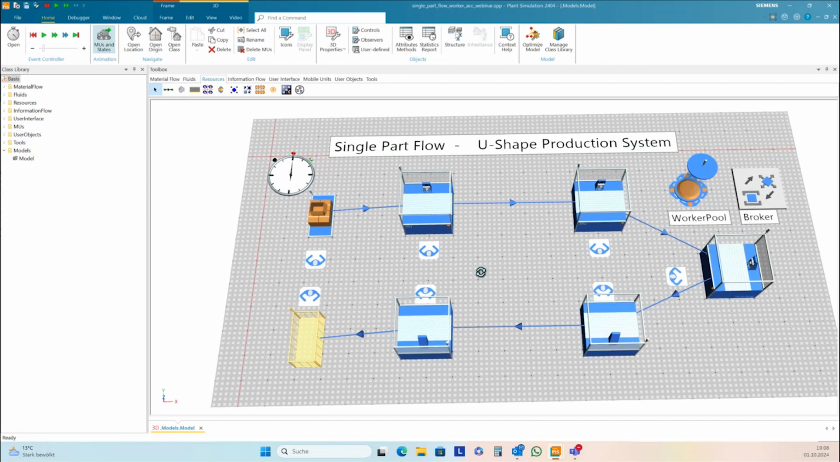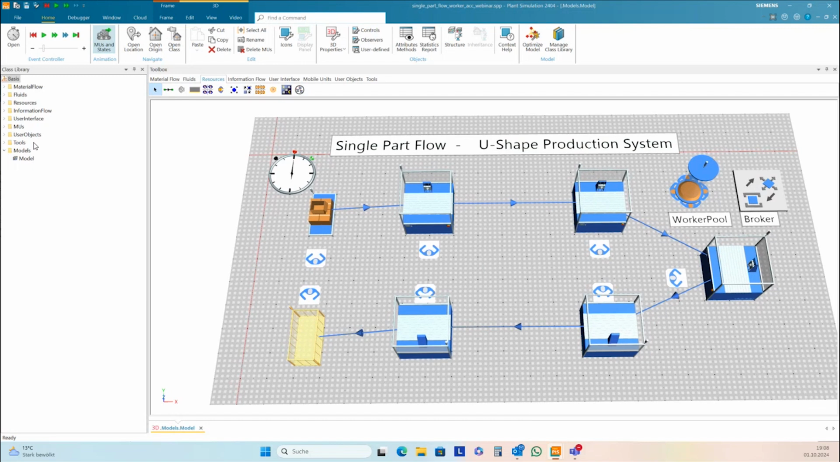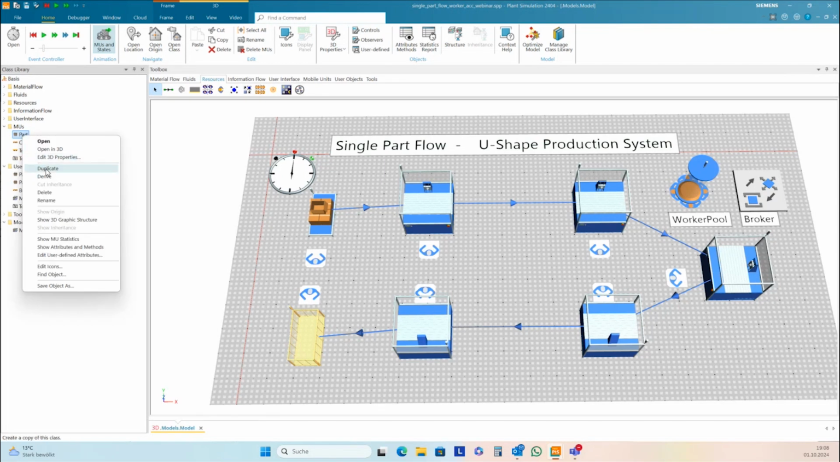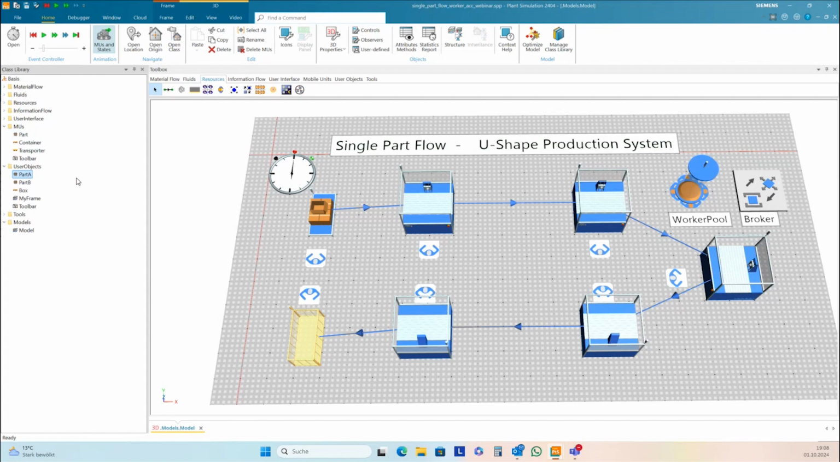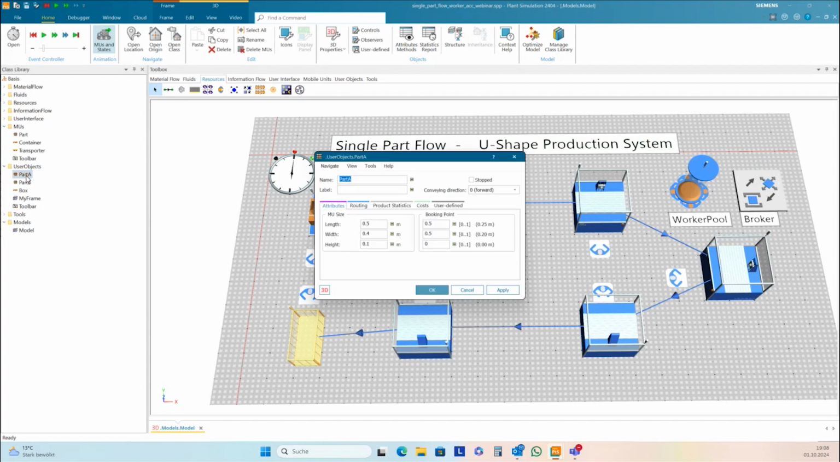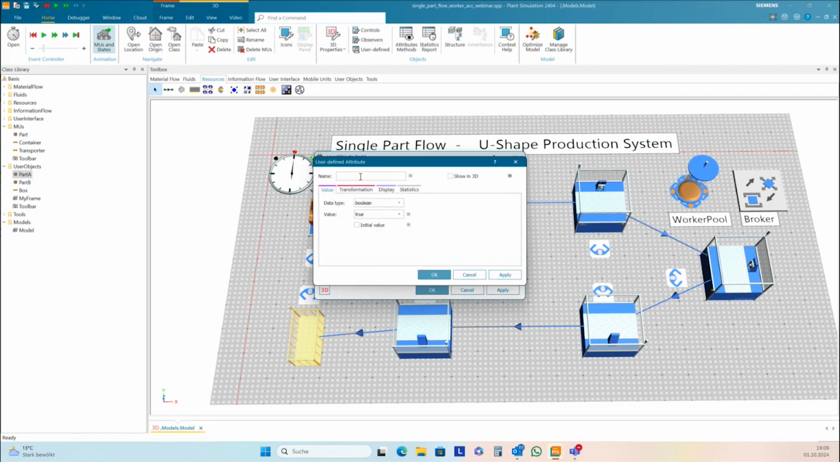So next, I want to have a user-defined part. In 2404, you already have 2 parts here in user objects. You can also just duplicate the part. For me, it's now part A, and I need a user-defined attribute in the part. I want to bind the worker to a part, and so I want to have in my part a user-defined attribute worker as object.